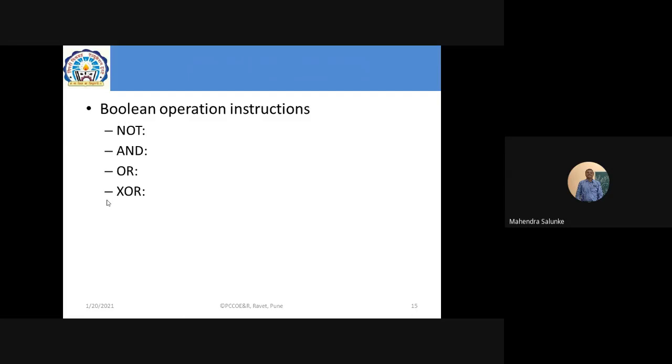The basic Boolean operations are NOT, AND, OR, and XOR. All these operations are bitwise operations, so the operands should be a minimum of 8 bits. The operand will be 8 bit, 16 bit, or 32 bit. Whatever Boolean operation we carry out, it is a bitwise operation: NOT, AND, OR, XOR. We know how those are performed. Wherever we require, we use these instructions to perform the basic Boolean operations.